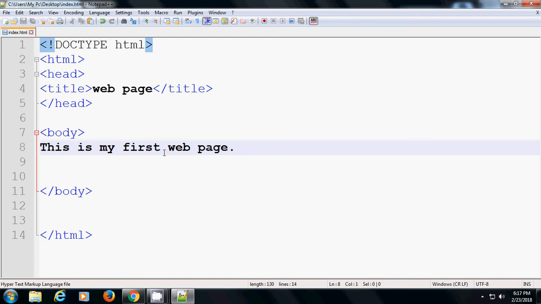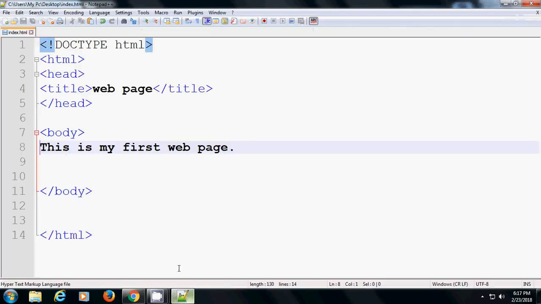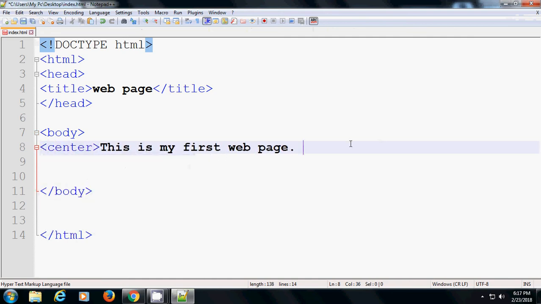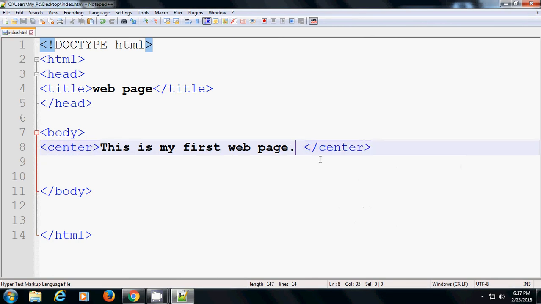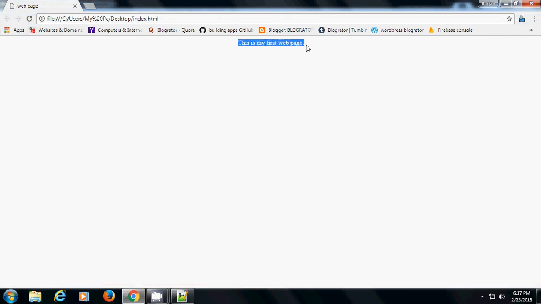Like, I want this writing to come in the middle of the page, in the center part. So we just write here center and save it, and see the changes. The writing, the sentence came to the middle section of the page.